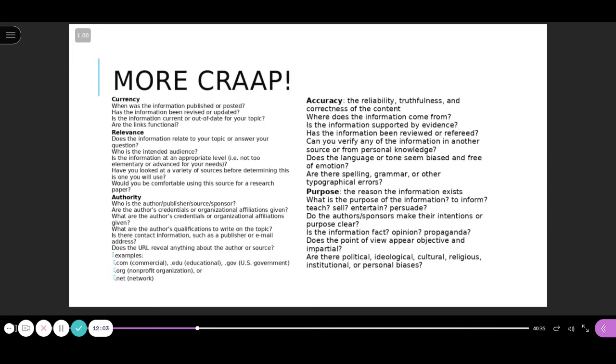.edu, which is educational. So for example, USC Union's website is .edu. .gov is US government. .org, which is the library's website, unionlibrary.org, means that it's likely a nonprofit organization. Or .net, which is a network organization. So the URL itself can be very telling as to the legitimacy, the relevance, the authority of the source.